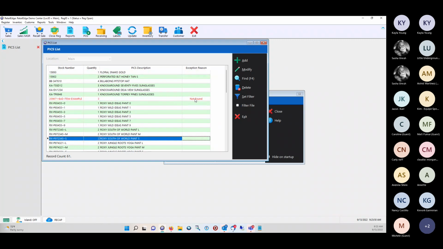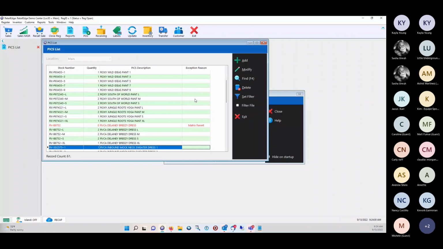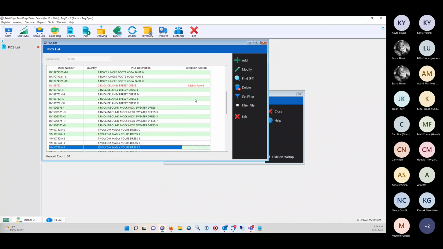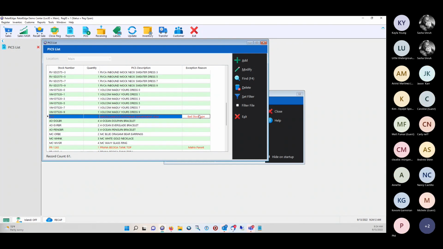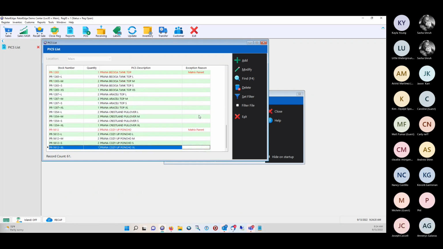Other reasons, and this is great. It's a matrix parent. Why did you scan a sticker for a matrix parent? That's a great question. I don't know. Bad stock type is another example. A bad stock type would be something like a rental item or a non-stock item. Non-stock being something you sell but do not physically count. And if you're scanning directly into picks, this is great, because now you can make your corrections on the fly and be much more efficient.